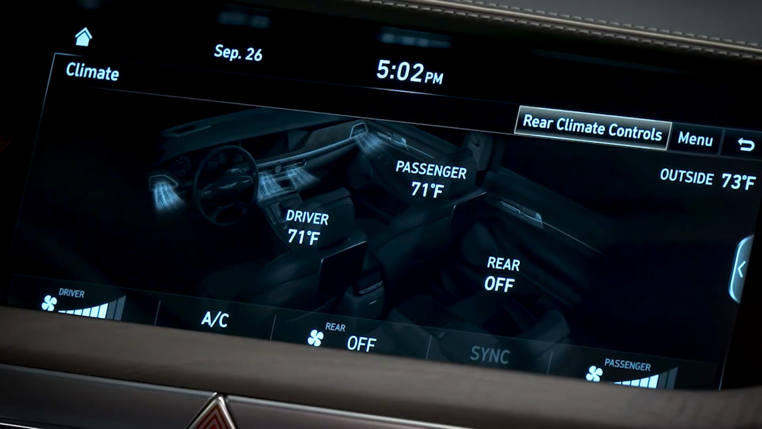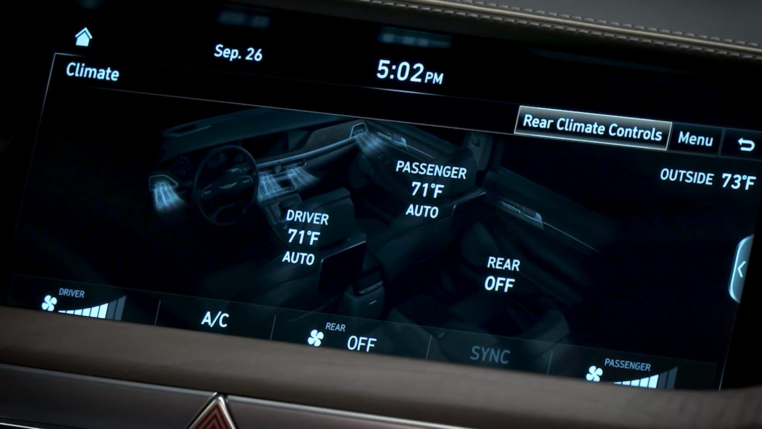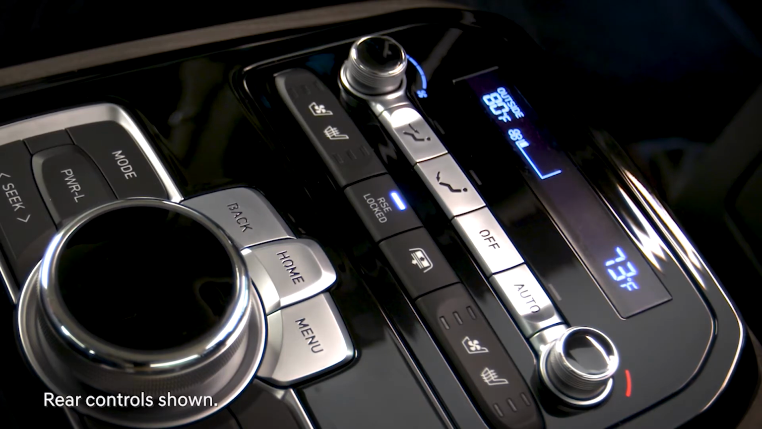The climate settings screen will be displayed. Here, you can see the front and rear seat climate settings. You can also control the rear climate control separately from the front seats. To do so, first, make sure the rear controls are unlocked.